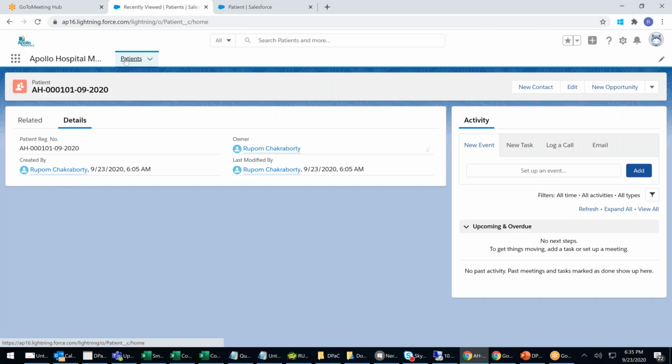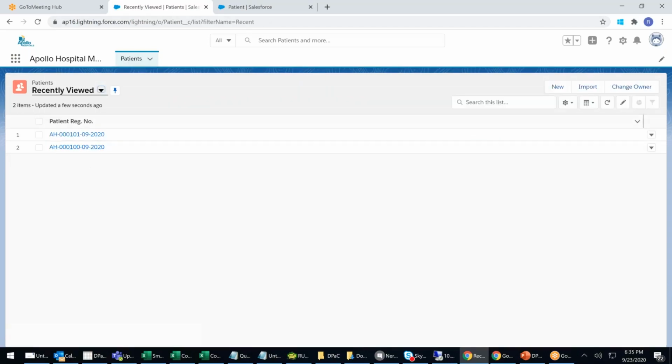When I click on patient, I just see the number getting generated: 100, 101. Rupam, why can't we see patient name, last name, email, phone, fax here? Can I do that? Yes, we'll do it slowly. Don't jump everywhere. Step by step.